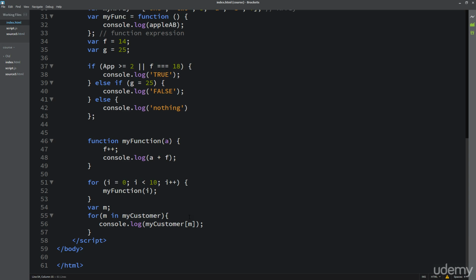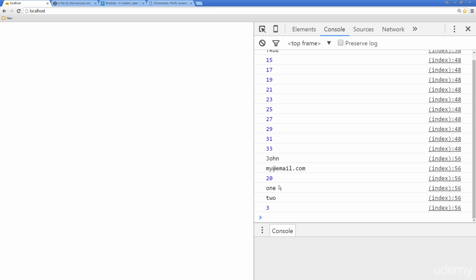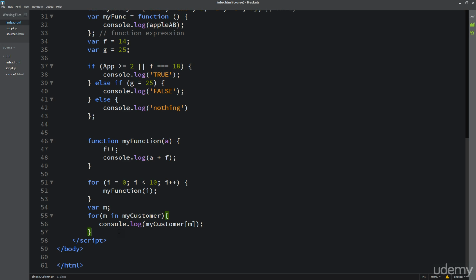And m is just a value that we're going to be using. So customer square brackets m will output that content. So there we have it here on the right hand side. So John, my at email, 20, 123, and so on. So these are really good functionalities when you've got a lot of items to look through, and that's a really good reason to use loops.